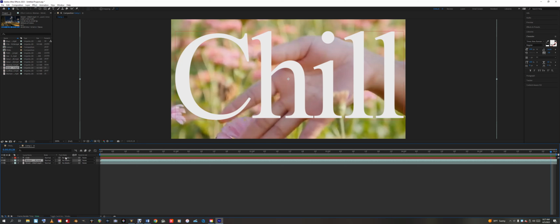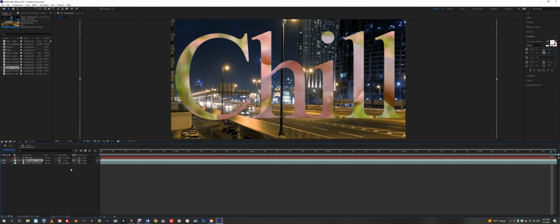Okay, so again, if this track mat window is not showing up in your timeline, F4 will get you there. Also, our toggle switches and modes will get you there on the bottom there. Okay, so here on this second layer underneath the word chill, we're going to apply an alpha mat, and we're going to link it to chill, the word above it. Okay, and that's it. That's all there is to it.